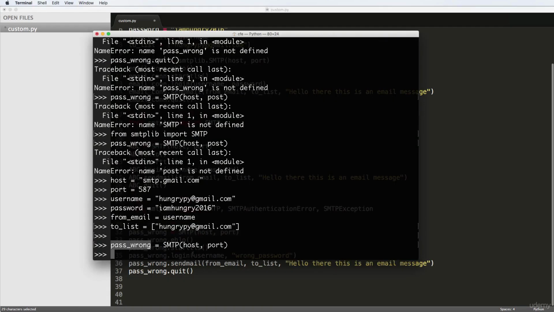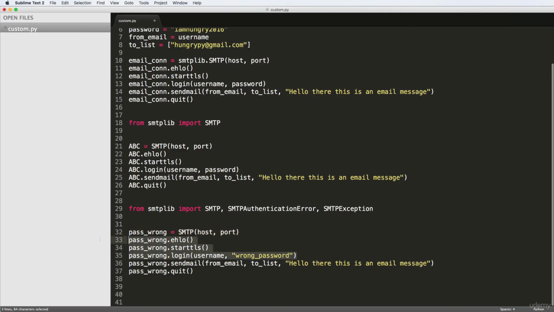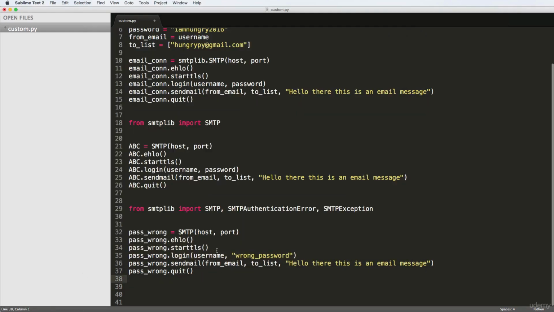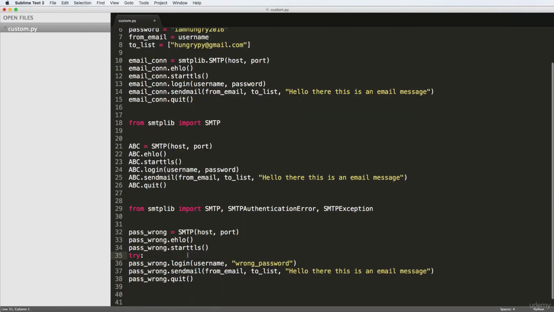So no errors now. And if I come through and copy all this other stuff, hit enter, I get that wrong password error. So how do we actually overcome that? I can do this try block, and try will allow us to handle an exception.